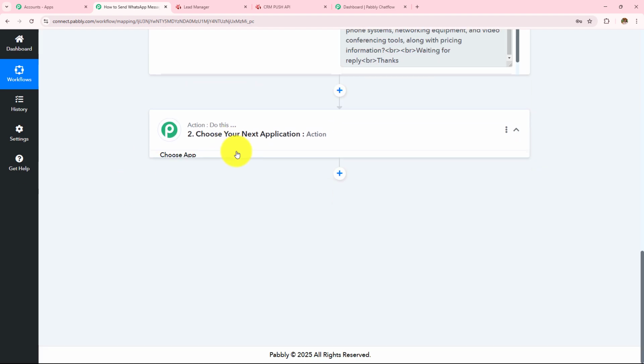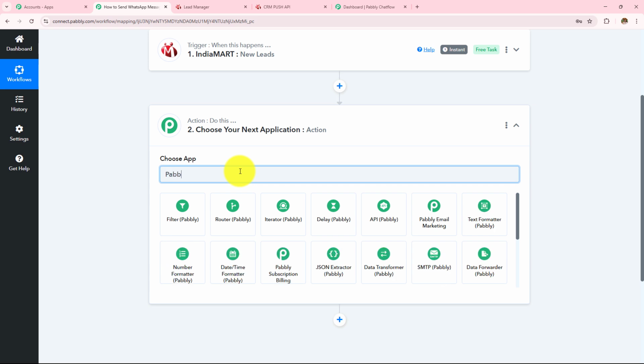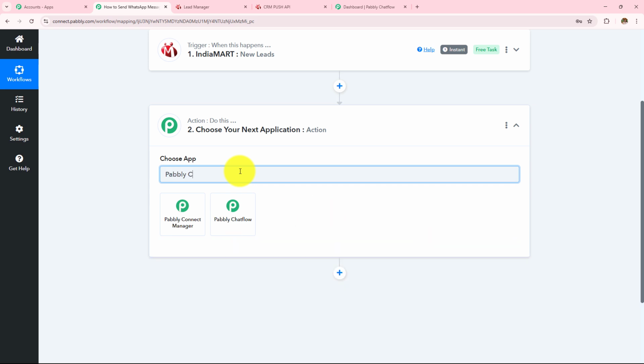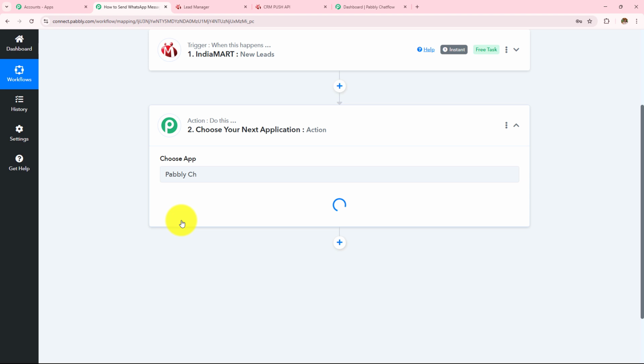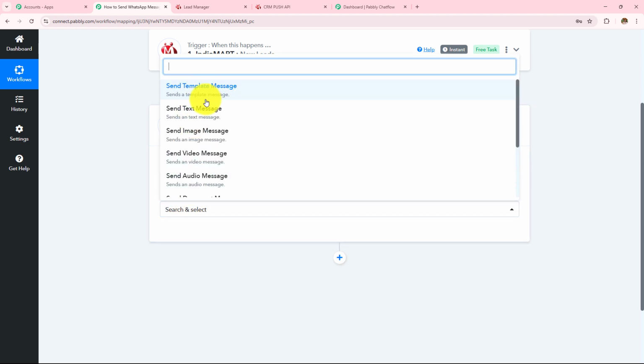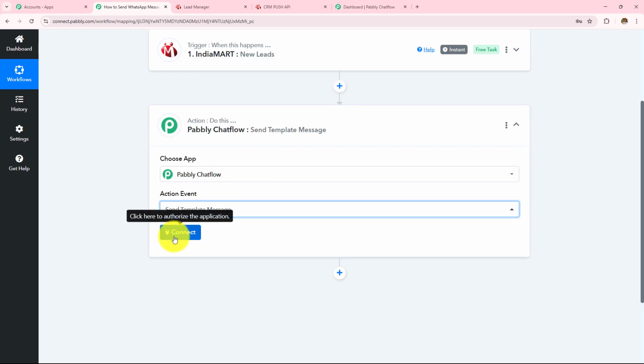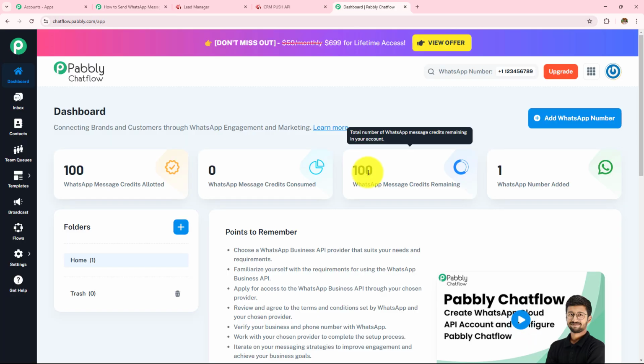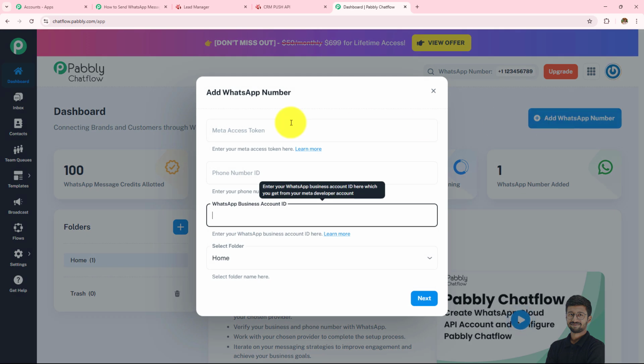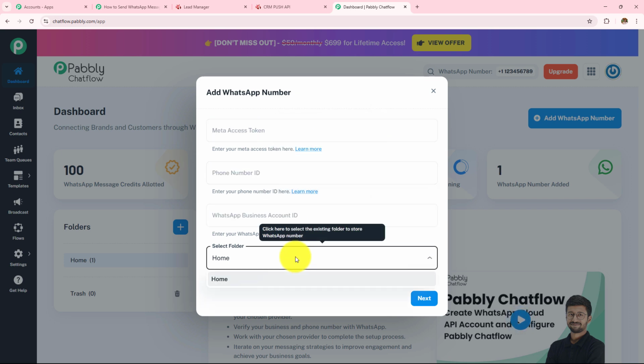So in my action application, I am going to take Pabbly Chatflow, with the help of which I'll be sending all my WhatsApp messages. And then in my action event, I'm going to select this send template message. Now let's quickly open my Pabbly Chatflow. So this is the app dashboard of Pabbly Chatflow, and you can create your own Pabbly Chatflow account by clicking on add WhatsApp number. Then you have to provide all the details from your WhatsApp Cloud API account, and after you provide all the details, you will be able to create your own Pabbly Chatflow account.